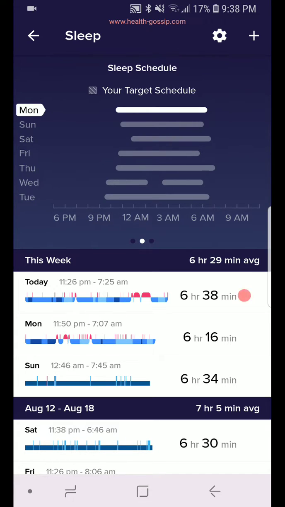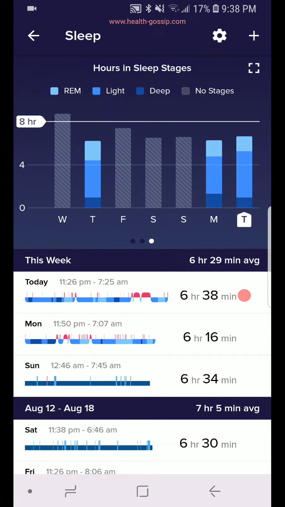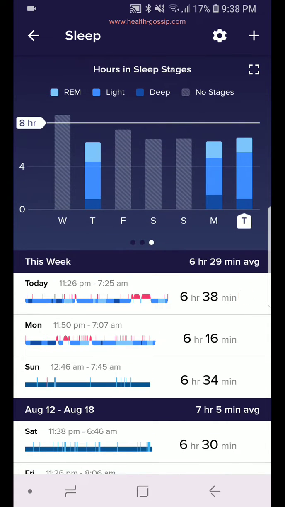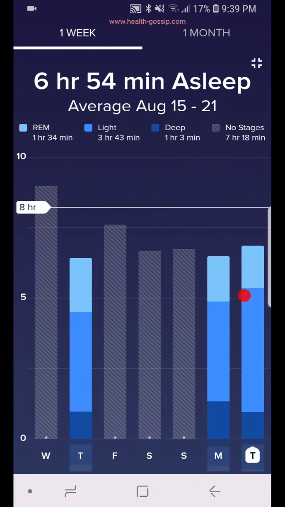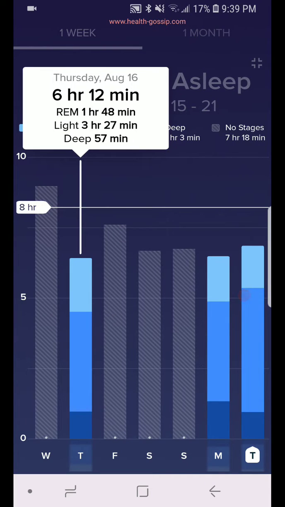We'll go to section number 3, which is the hours in sleep stages. This is pretty interesting. It'll show you how many hours you slept in different stages of sleep. The dark blue is the deep sleep, light blue is the REM, and the other blue is the light sleep. And no stage, because apparently the tracker wasn't active for those days. If you hit that, it'll expand and show how many hours you actually slept. So let's pick Thursday, for example, August 16th. REM is 1 hour, light sleep is 3 hours, and deep is 57 minutes.